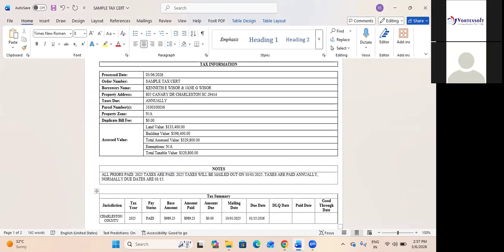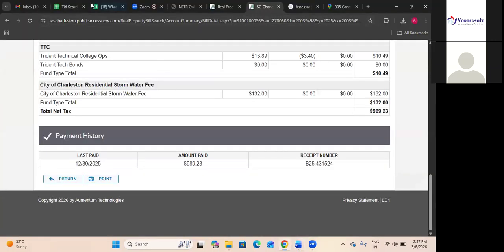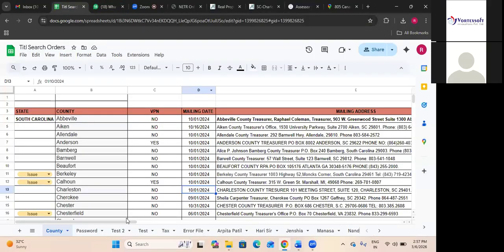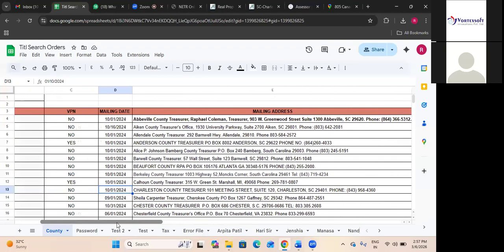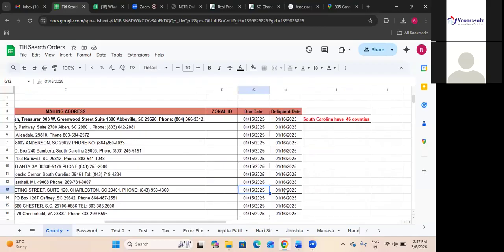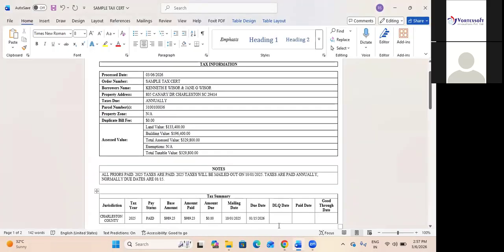Delinquent date. Delinquent date means what is the last date of the tax? The next day will be the delinquent date. See, here in the sheet we have mentioned everything also. Due date is January 15, delinquent is 16. Same. The next day after the due date will be the delinquent date. We call it the delinquent date. 01/16/2026. Pay date. On which date did he pay?